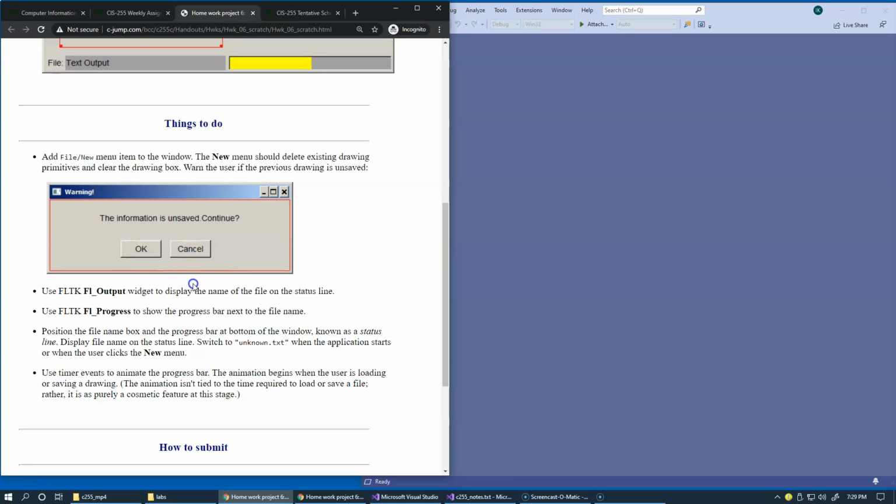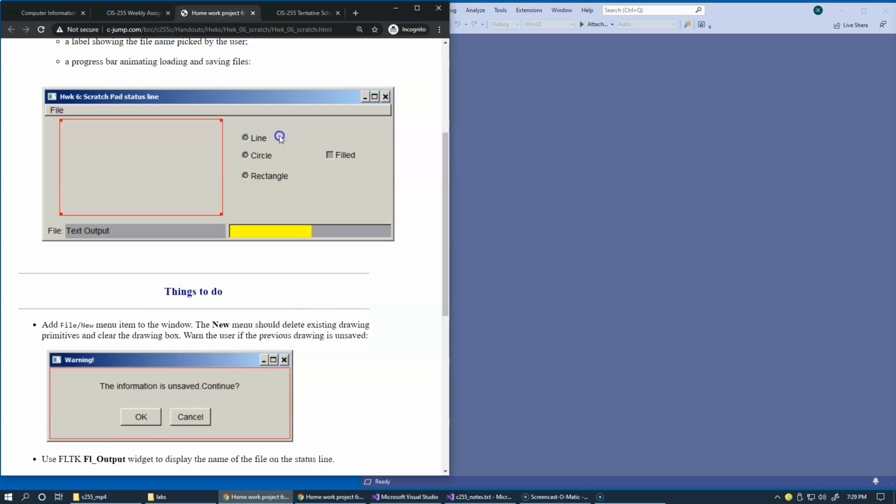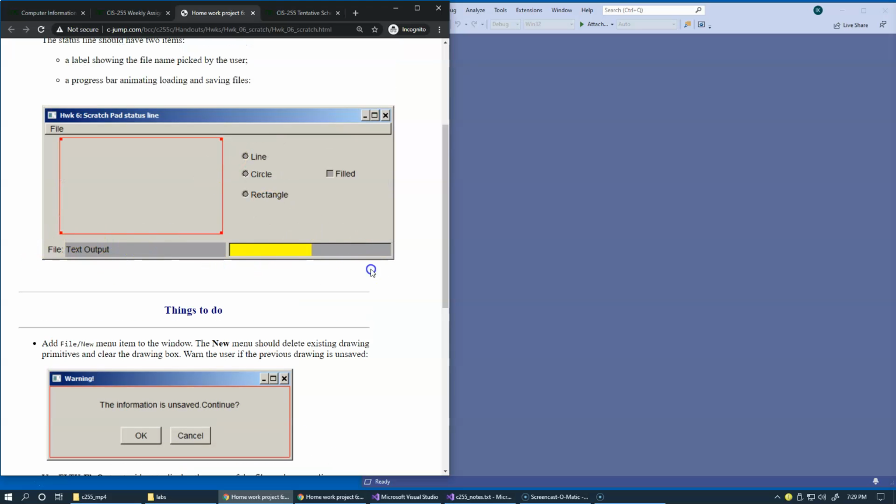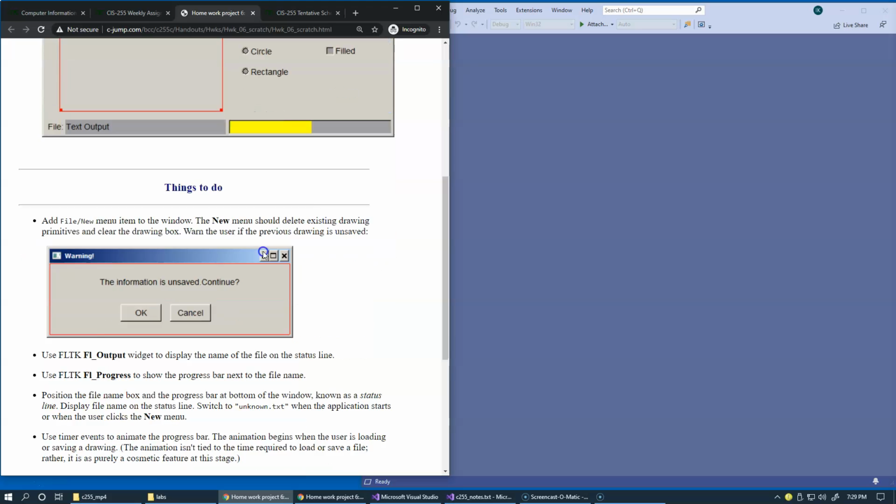It'd be nice to display a warning dialog that the user can dismiss with OK or cancel. Also, of course, for this output widget, you can use FL output to display the name of the file on the status line, and the progress bar to animate the saving or loading right next to the output. So position the file name box and progress bar at the bottom of the window, so that it appears to be like the status line that many applications have.